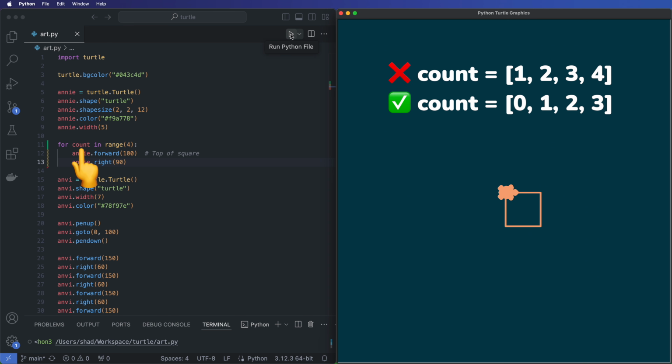You might think that count should be 1 for the top and 2 for the right side and so on, but for reasons, many programming languages start counting at 0 instead of 1.